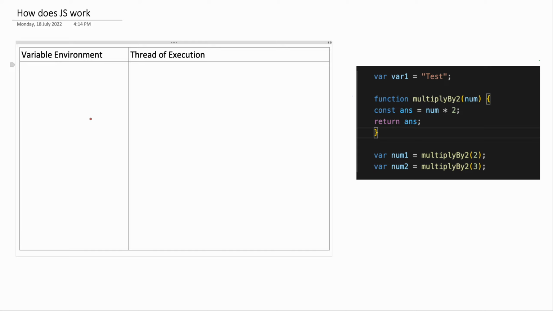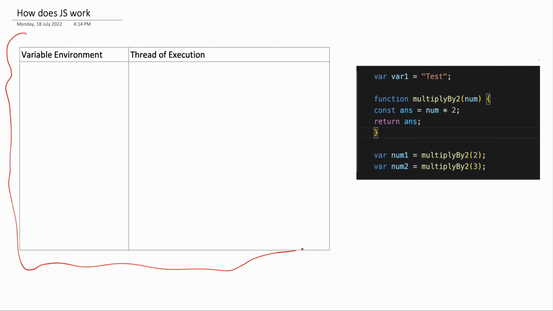We will be seeing how JavaScript works. Everything in JavaScript happens inside the execution context. You should remember this. Everything in JavaScript happens inside the execution context. And how does the execution context look? It looks something like this one.